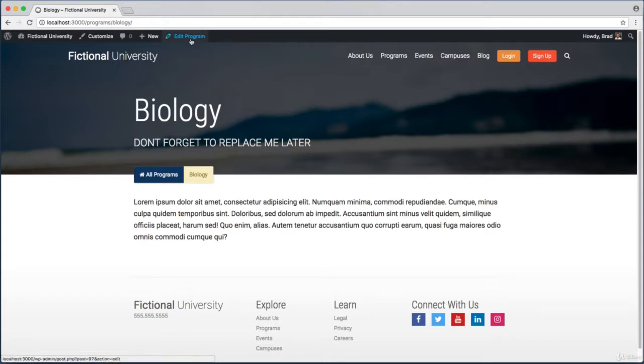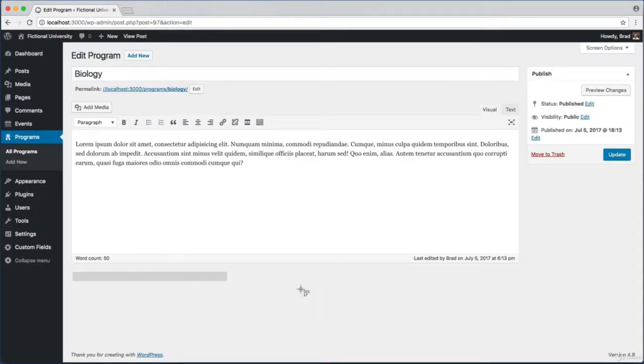So for example, if I use this edit program link up here in the menu bar, you'll notice that there's no custom field to relate this program to an event. Now technically we could go into custom fields and create a new field group and field and name it related events, but that would require our users to do double the work, right? And you shouldn't have to set the relationship between two posts more than once. So what should we do?